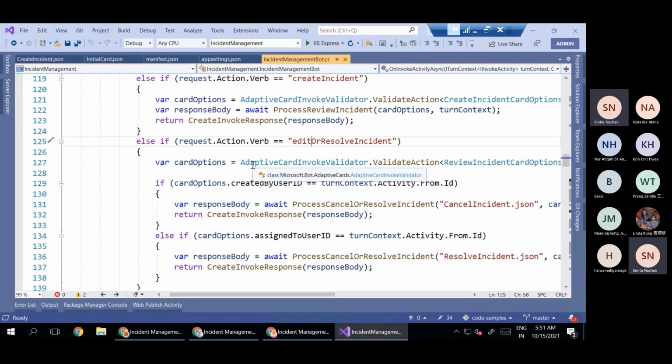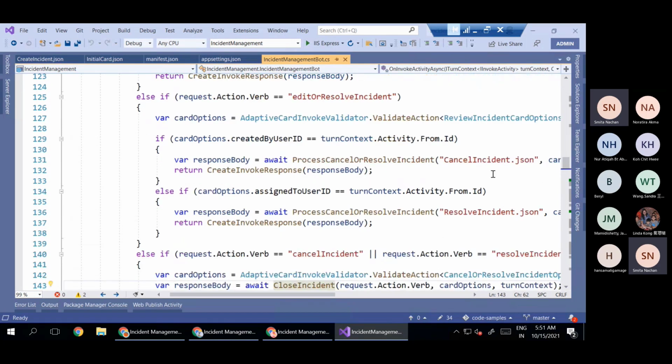So again, what happens in this case is we create two more cards. The first one is for canceling the incident, and the second one is for resolving the incident. And based on who created the incident and to whom we want to assign the incident, we only send those two adaptive cards to those specific users. That means the card which was sent to them earlier, saying that someone is creating the incident, now gets a chance to refresh, and they now see the cancel and resolve kind of card.